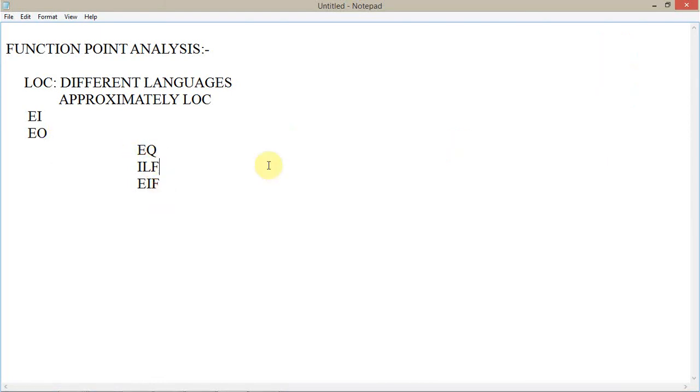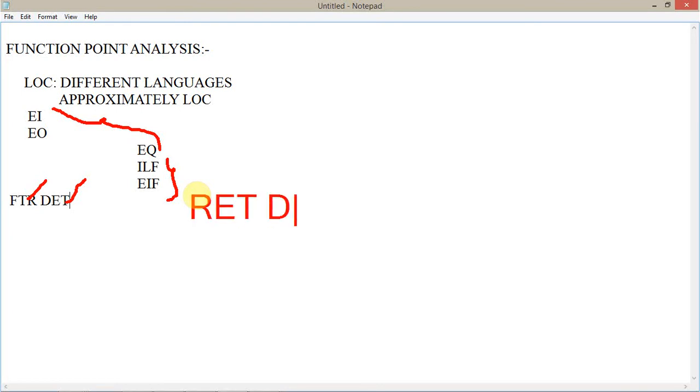Actually, for a function we have these types of properties. To calculate the function point or function type for a project, we have to understand what is meant by FTRs and DETs. FTR means file type reference, DET means data element type. These two are used for transaction function types, and for ILF and EIF we will use RETs and DETs.